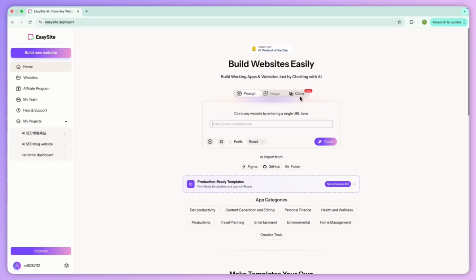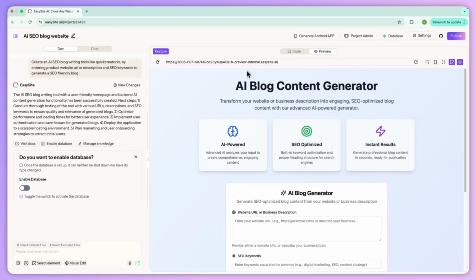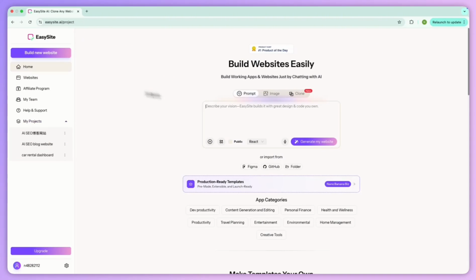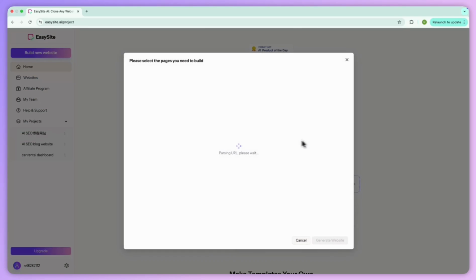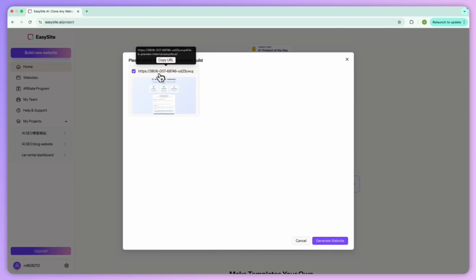Now let's try clone. Clone is a new feature in Easysite. It lets you clone any website by entering a single URL. To do that, I'm going to use the project that we prompted earlier. I'll go to my projects, open the AI SEO project, and copy the preview URL that you see below the preview. With that URL copied, I'll go back to home, switch to clone, paste the URL, and tap the clone button. Clone analyzes the live page and rebuilds a similar structure that you can customize.